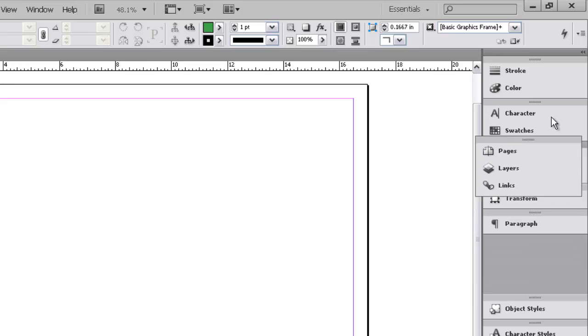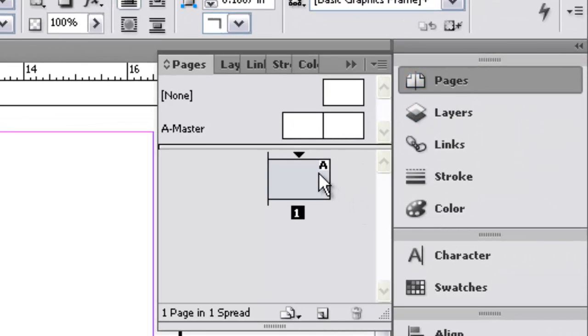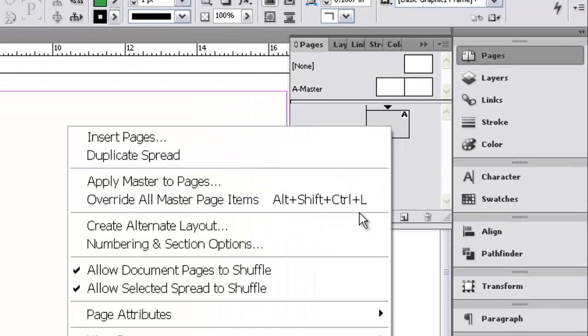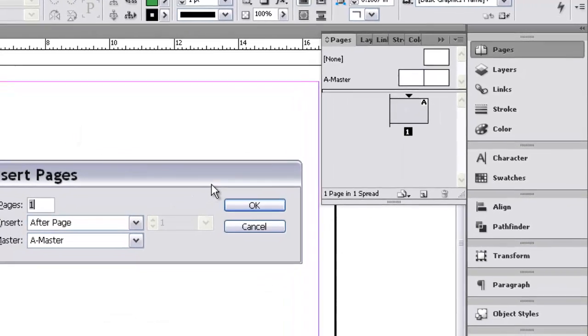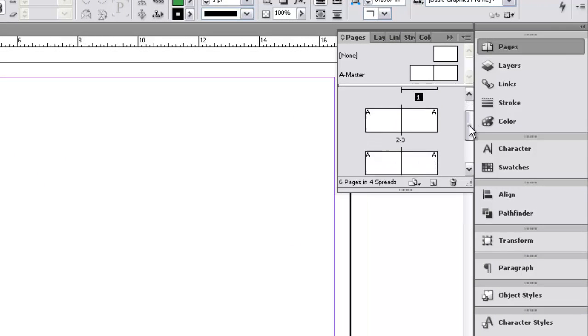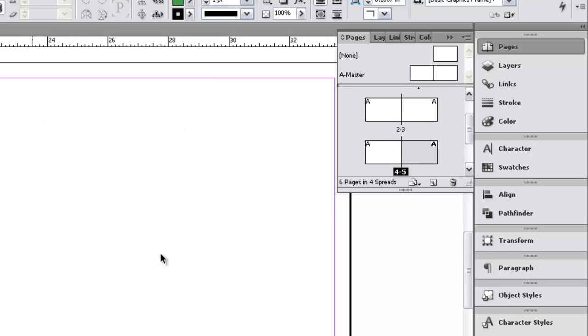Pages, which should probably be at the top for you. Pages are what are used when you're doing a larger layout with multiple pages. Those pages, if you had several in your document, so let's say we inserted 5 new pages, this Pages tab allows you to navigate between those pages. When I double click on it, it takes me to that page in my document.